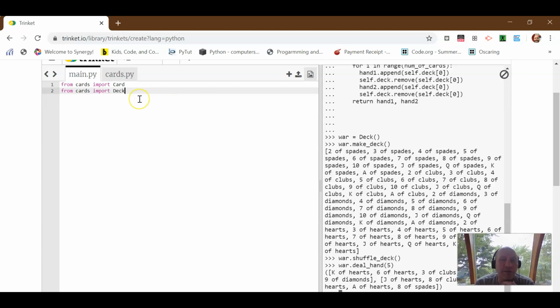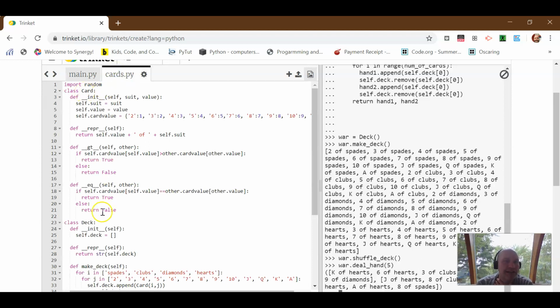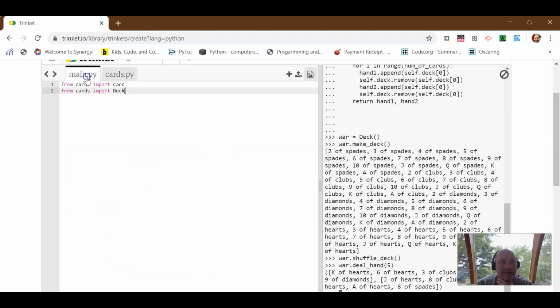So you've done this before, but you haven't created those files. Now we've actually created files that you can import stuff from. We're going to import this and this in. That's great. So now we start this and it looks clean. It's just taking that information from there. So now we're going to say war is equal to Deck. So that gets a deck. War.make_deck makes all of the cards in the deck. War.shuffle_deck.